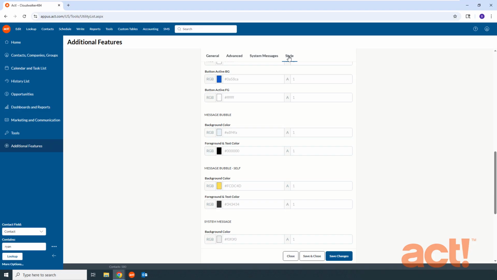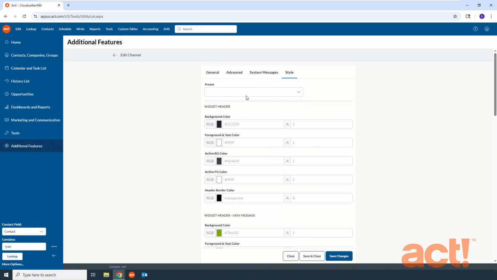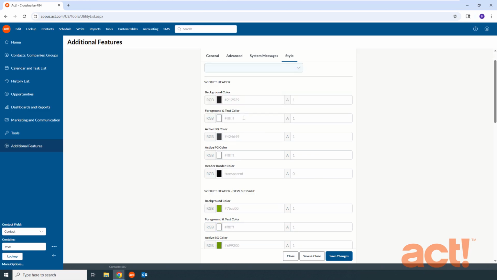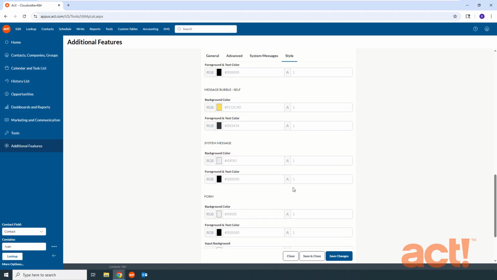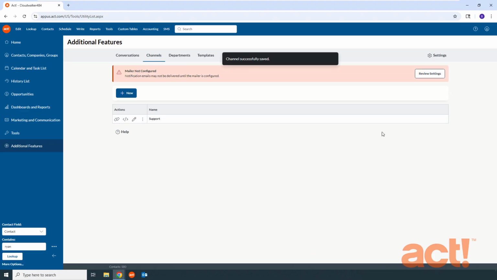The Style tab lets you customize the colors of this particular channel. At the top, you can use the preset dropdown to work with a particular theme, or you can customize as many options as you like down below. Now let's click Save and Close to complete this channel's creation.